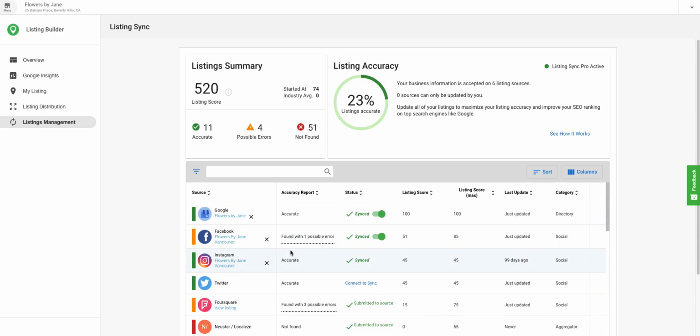Now that you understand the importance of Listing Sync Pro, you can ensure your accurate business information is being published across high-traffic sources, and if you ever need to make a change, your customers will know as quickly as possible.